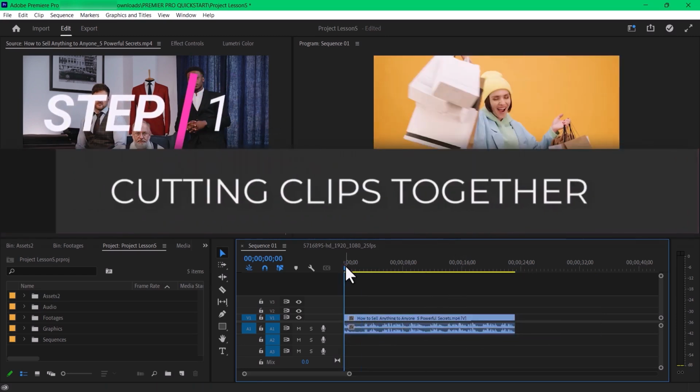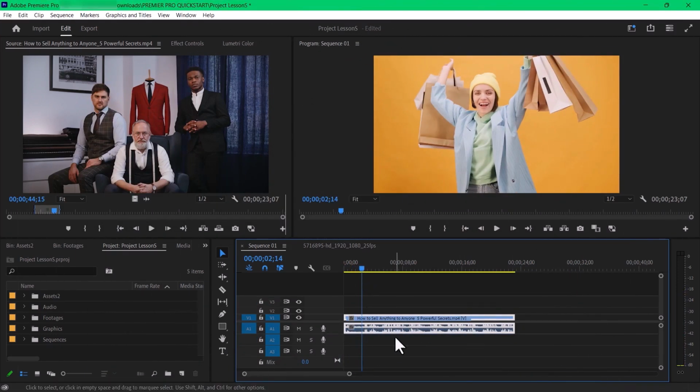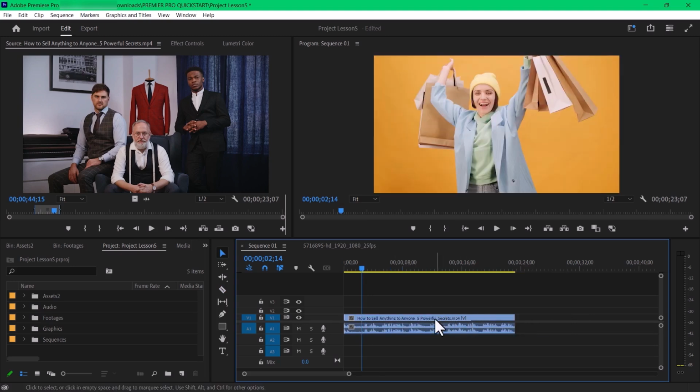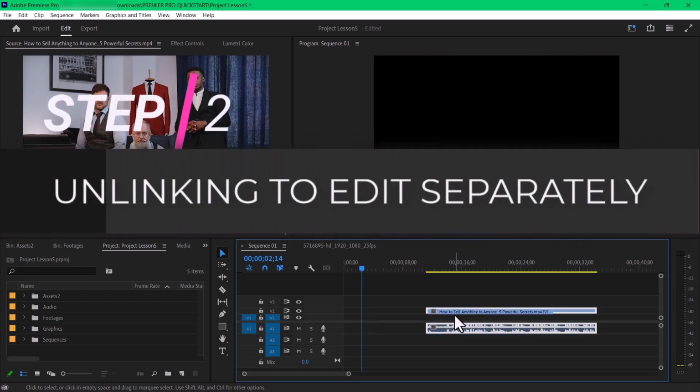Step 1. Cutting clips together. By default, when you make cuts in the timeline with the razor tool shortcut C, both the video and audio are cut together. That's because they are linked. So, if you need to make cuts in sync, like chopping up a clip for a montage, this setup works great.